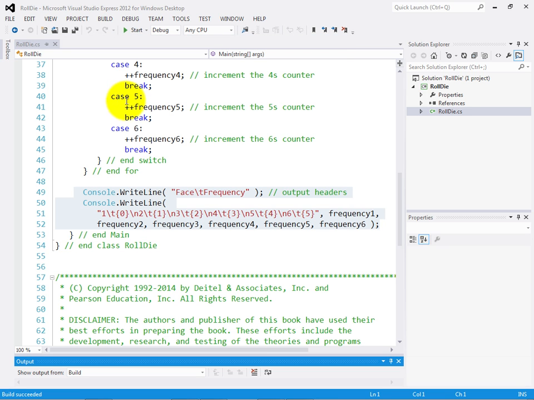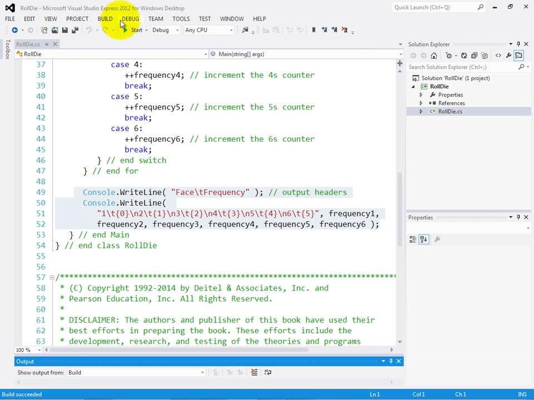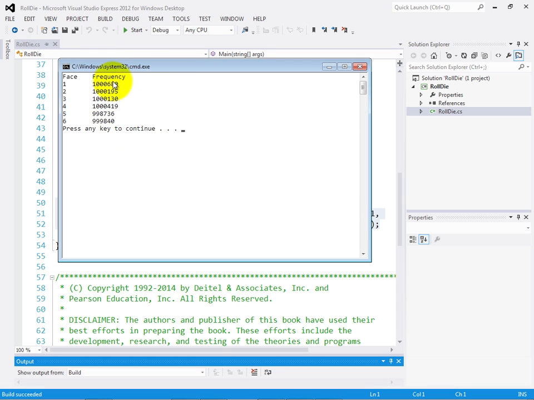If I run the program again, we'll get different results, but once again, they'll all be relatively close to 1 million each time. I'll run it one more time just to demonstrate once again. And you see that the values once again have changed, but they're all within range of 1 million.